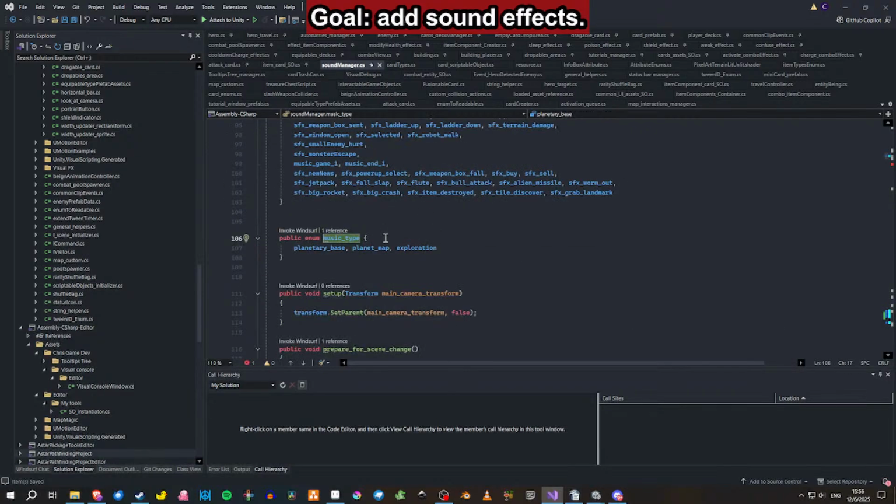Music type, planetary base, so I can have many songs depending on the type of music. Let's say start menu and terrain. Let's just do map, terrain map.